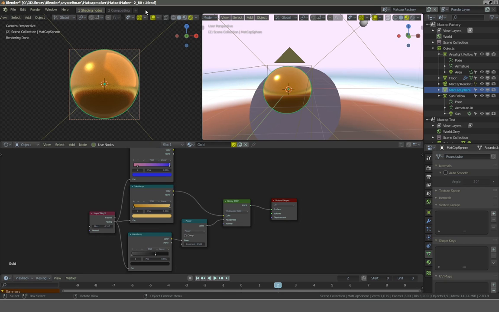Hello all. I want to present my new system for making matcaps.